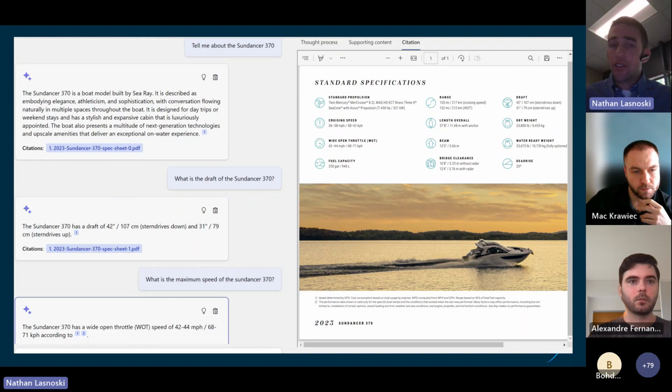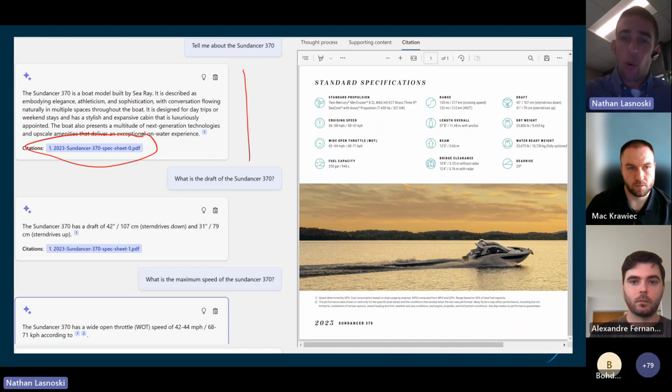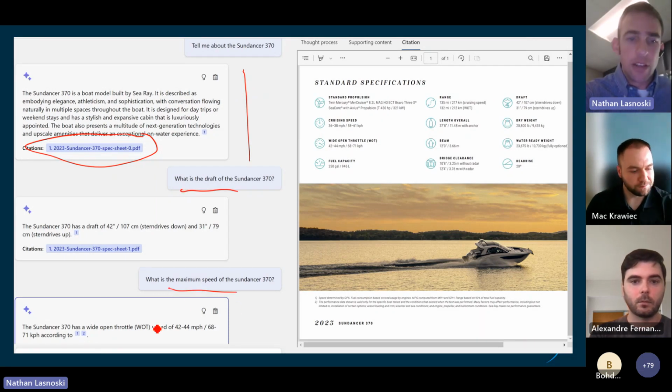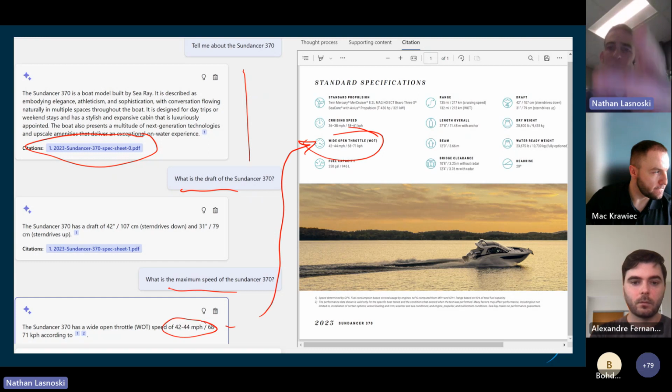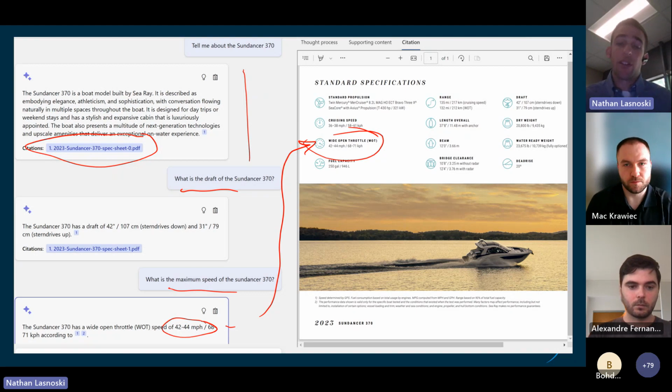So what this allows us to do is take many of those either customer service questions, or in this case, product manual kinds of questions, and answer questions that are centric to the things that the customer wants. So in this case, I'm saying, tell me about the Sundancer 370. It gives me the citation of where that answer is coming from, just like the modern Bing experience is doing now, but it's doing it in the context of your data. This is not something that's on the internet, easy for it to return. It's answering what the draft is. It's answering what the maximum speed is. And then you can see where this data is coming from right within that document. And we're surfacing that document so the person can actually open it up and read the document for themselves, but get the question answered directly within the chat experience.